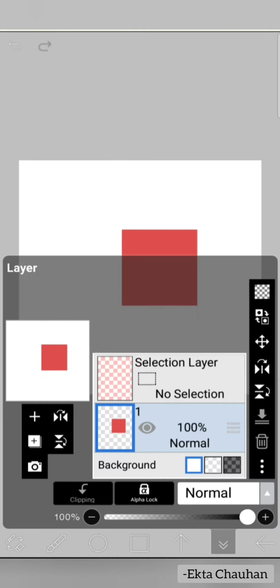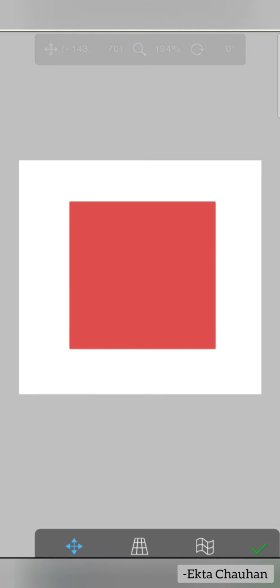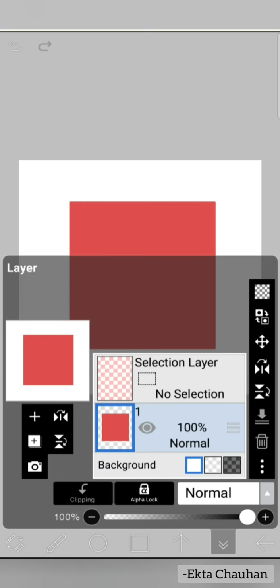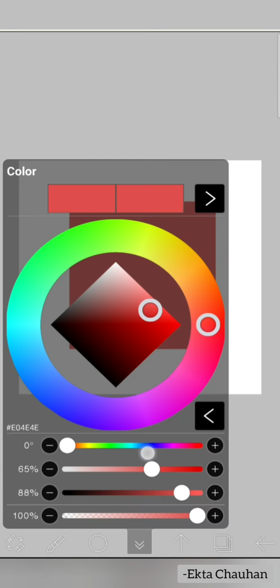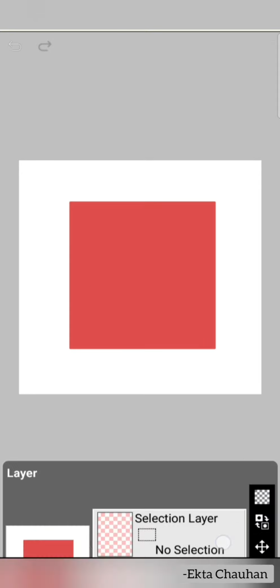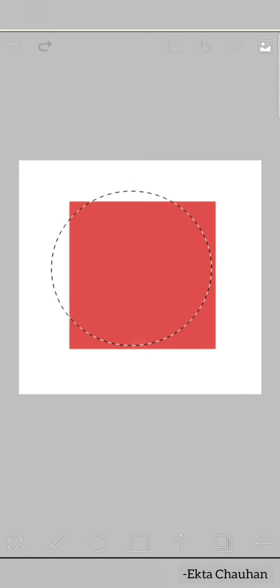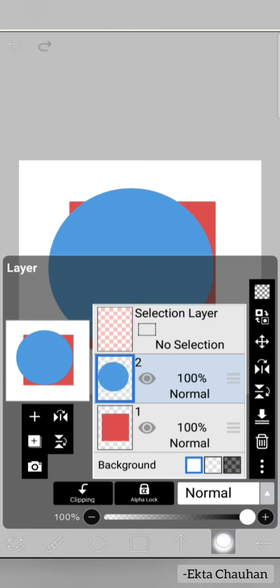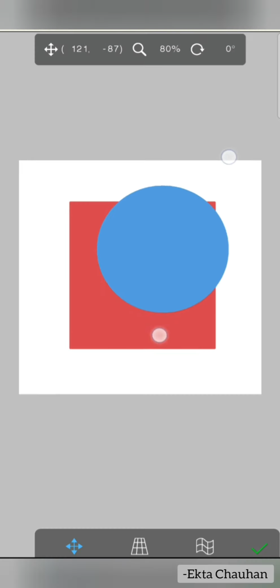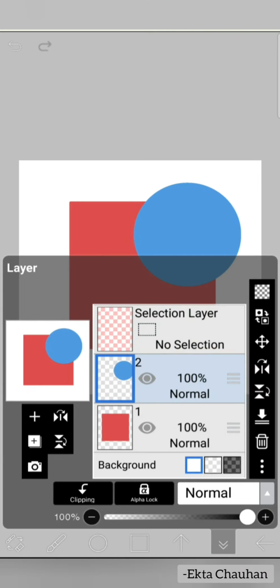Last thing for today is I just want to talk about blending modes and screen tones. First, draw a square on one layer and then add a circle also on another layer of a different color. I'm just going to move it a little bit here because I like this.